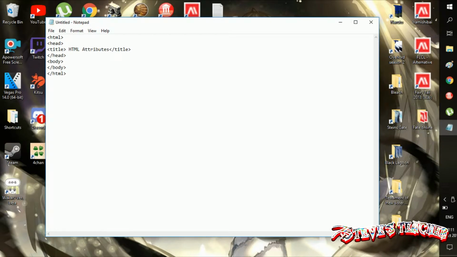Okay, now there are a lot of values to attributes. Right now we'll just be doing the center value. We'll be aligning a paragraph to the center. So let's just create a paragraph and then quickly save it so we don't lose anything. Remember, if you don't know how to save it, just save it with a .html, not .text, but .html. Because if you don't know that, it means you haven't watched my earlier video. So please go watch it. It's really important for future reference.